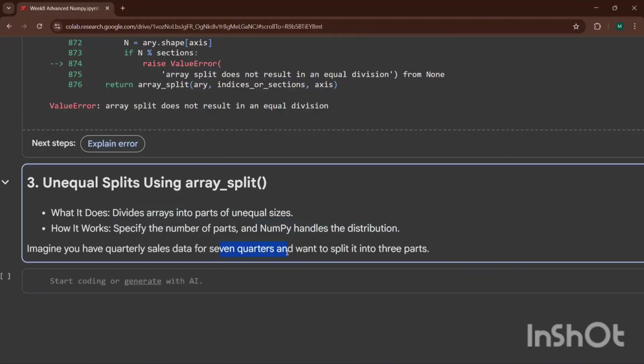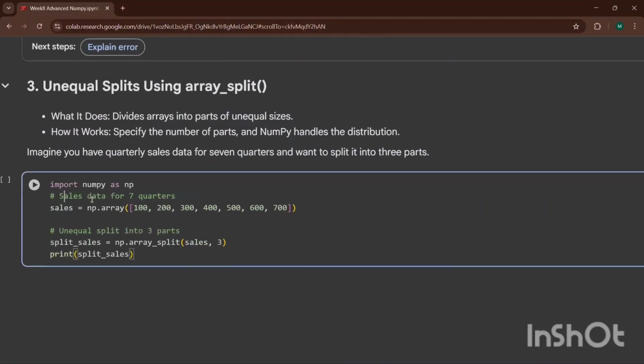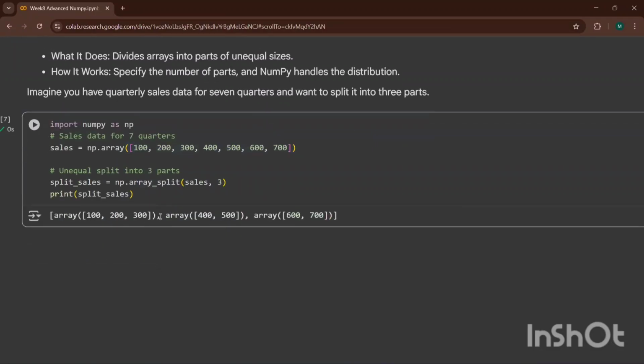Like, I'm going to take seven numbers in my array and I want to split it into 3. Take the sales data, put the 7 numbers in your array, and instead of the split function, use array_split and put 3. And just see the magic. I'm getting an uneven distribution. 2 arrays are getting two numbers, but 1 array is getting 3 numbers, and I'm not getting any kind of error. That is the functionality of the array_split function.